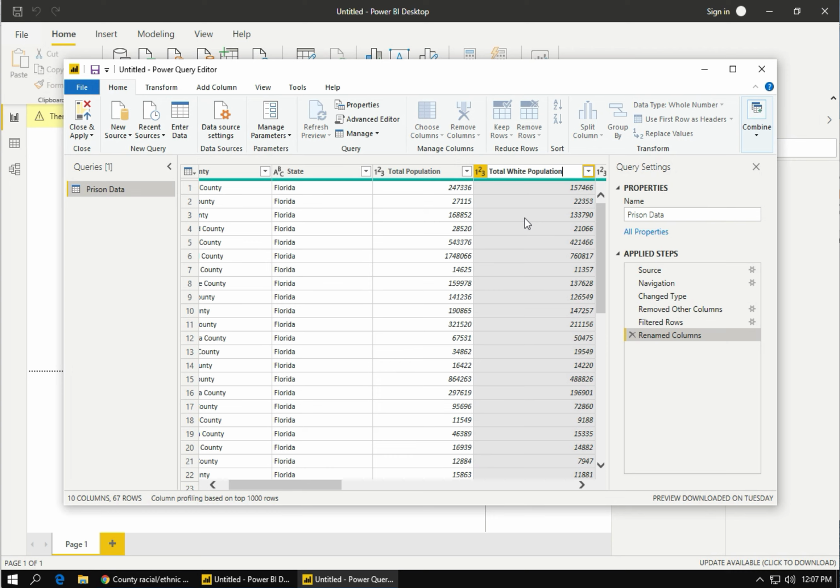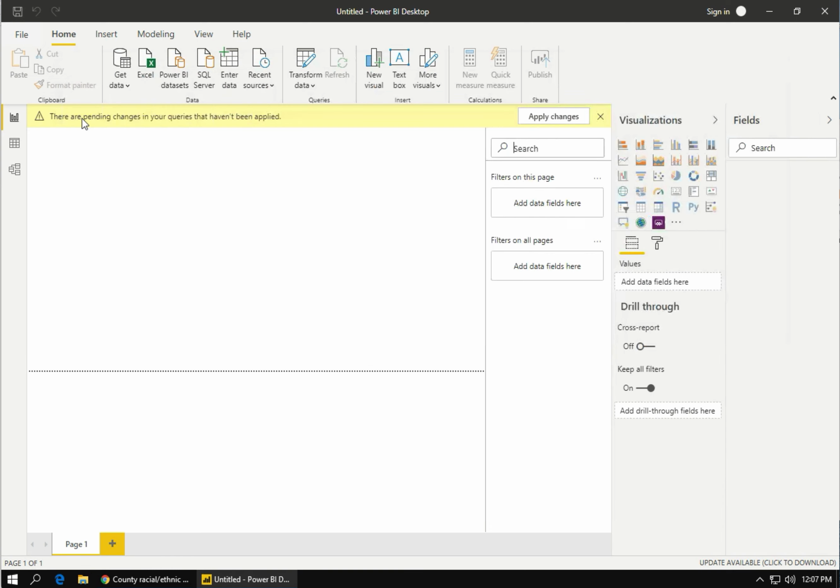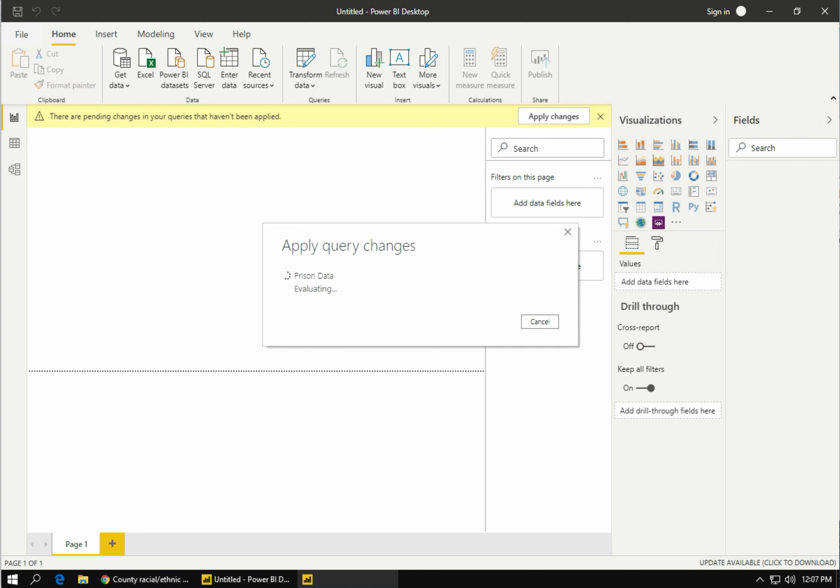Now what I need to do, having made all of those changes, is apply the changes and close it, and then read the data source into the Power BI model. That's going to take a while as well. So let me start this process, and then I'm going to stop the video and then pick it back up once the Prism data has been added to the data model.